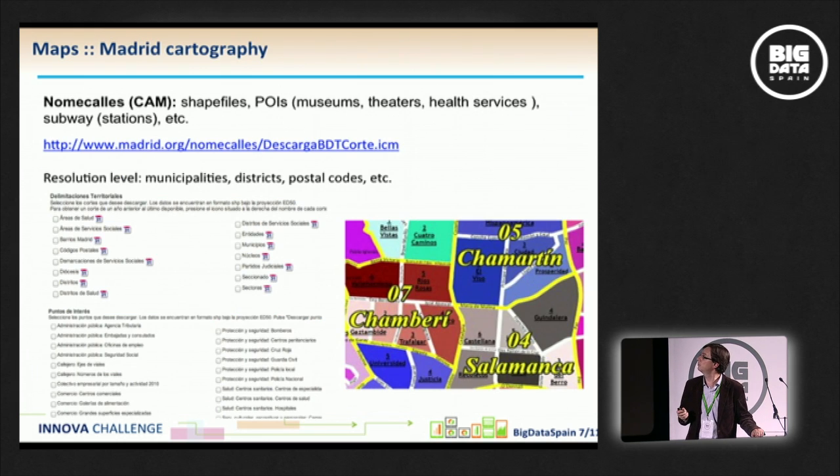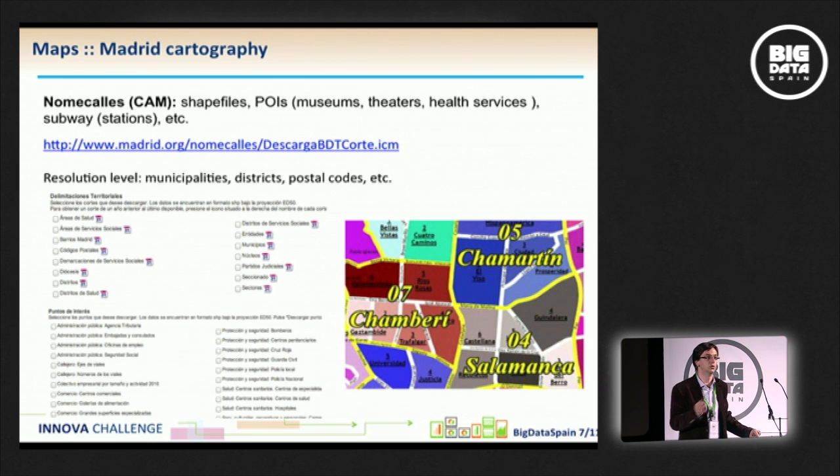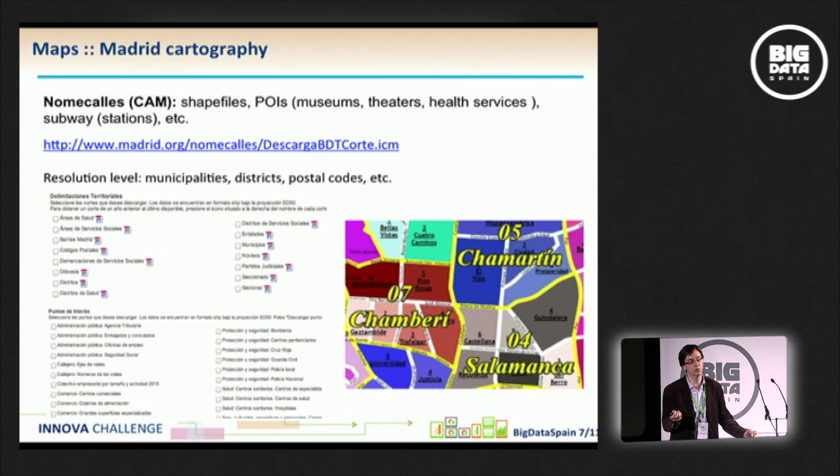At the level of Madrid, we have Nomecalles. I know you know Nomecalles, but you have a lot of information there at the level of municipality, districts in Madrid, postal codes, etc. So you have all the shape files about postal codes, and also about the districts within Madrid, and you can use them, for example, to know how many tweets or check-ins, or any other type of localized data, are in the same postal code as the data from BBVA.